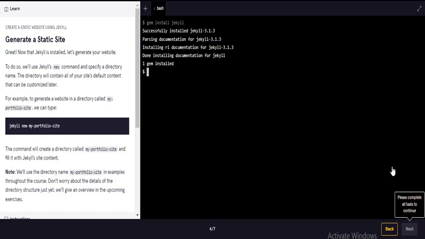And the next thing is to generate a static site. Great, now that Jekyll is installed, let's generate your website. To do so, we use the jekyll new command and specify the directory name. This directory will contain all of your site's default contents, which can be customized later. For example, to generate a website in a directory called my-portfolio-site, you can type this. This is user defined.